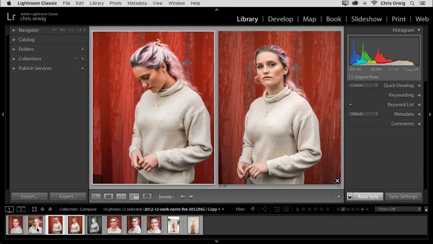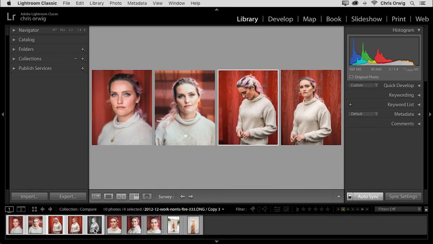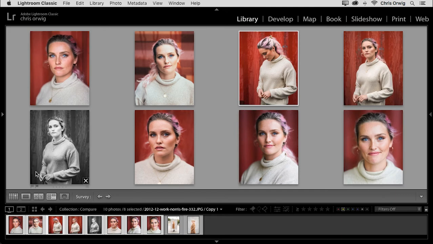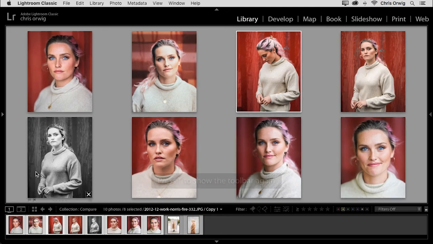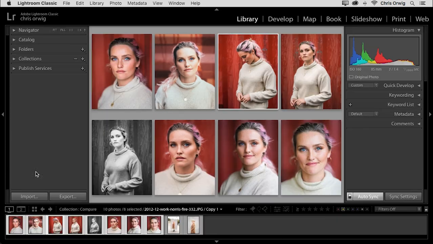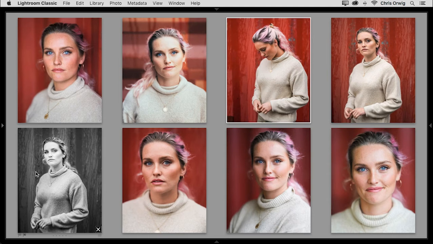So here I'll hold down the Command key on a Mac or Control key on Windows, and I'm just going to add a bunch of these photographs. Now I can see the entire set in one view. The only trouble is that the panels are taking up some space on the right and the left. So press the Tab key, that will get rid of those. Press the T key to get rid of the toolbar. If you want to get rid of everything, press Shift Tab. That minimizes all of the Lightroom interface. So press Shift Tab multiple times to show or hide the interface.